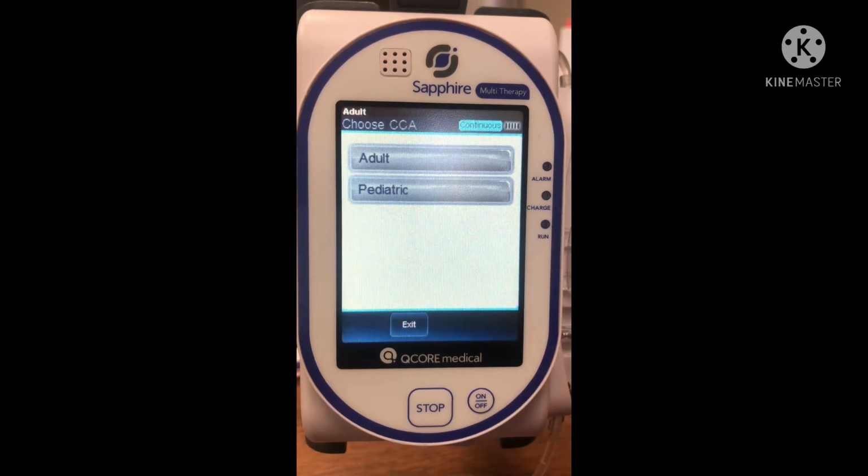If you'll notice at the top of the screen, the battery indicator, the full battery indicator in this situation, the continuous pump, it's what the order of or the operation it's in. This is the CCA, the clinical course area. It's asking you to choose an adult or pediatric. It was an adult previously, so that's why it's listed adult there, and exit also exists.